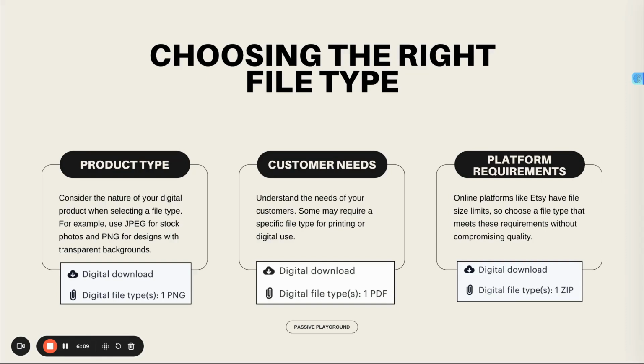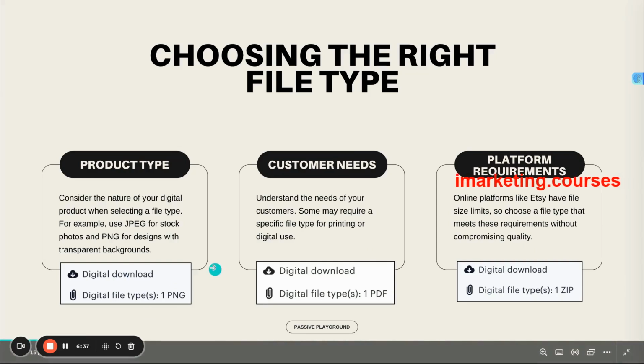And the other thing that you want to consider is platform requirements. Online platforms like Etsy have file size limits. We just went over that. It's 20 megabytes. So choose a file type that meets these requirements without compromising quality. At the end of the day, you do not want to make the file smaller when it's going to lose the resolution. So you have to consider all of those things when you're picking what type of file you're going to deliver to your customer. And right here, you see a couple of examples of the type of files that you're going to see. These are actually screenshots from Etsy, from some of the listings.